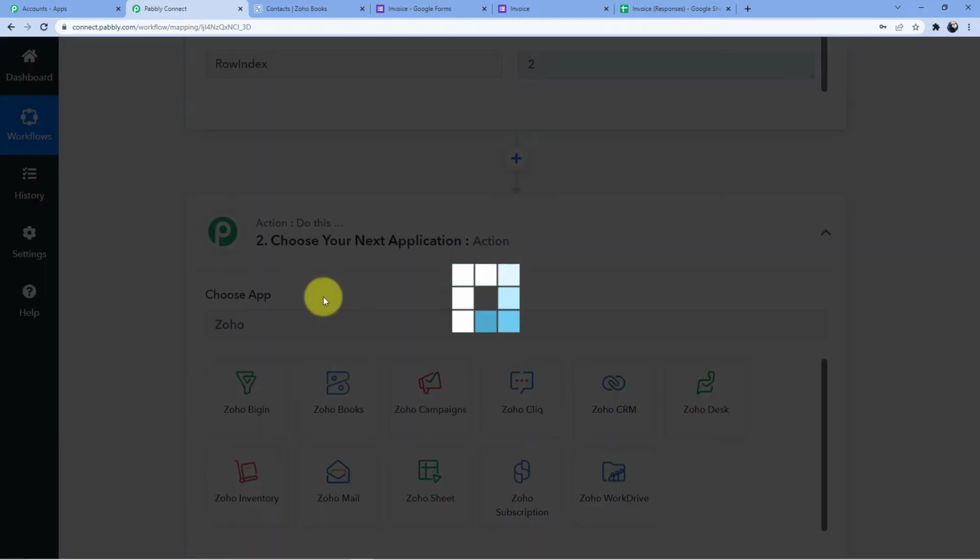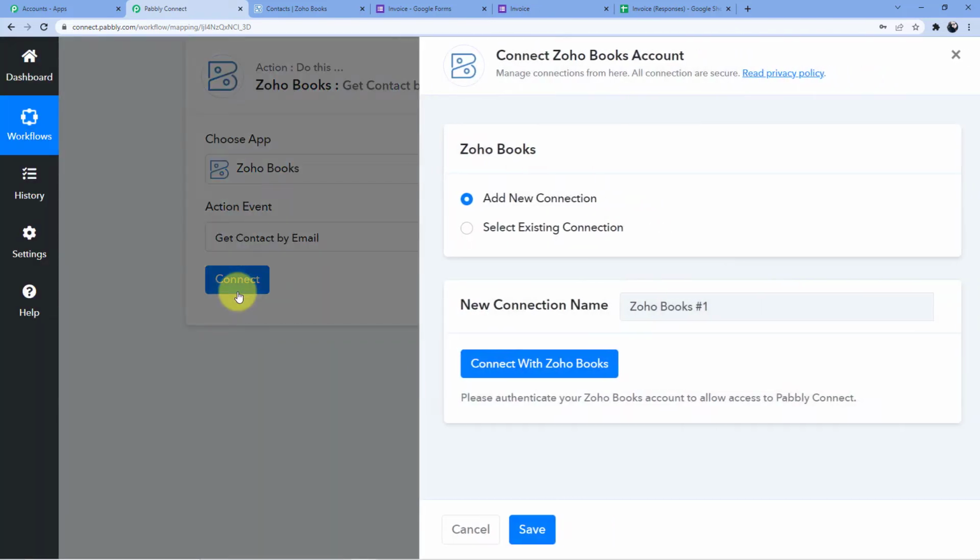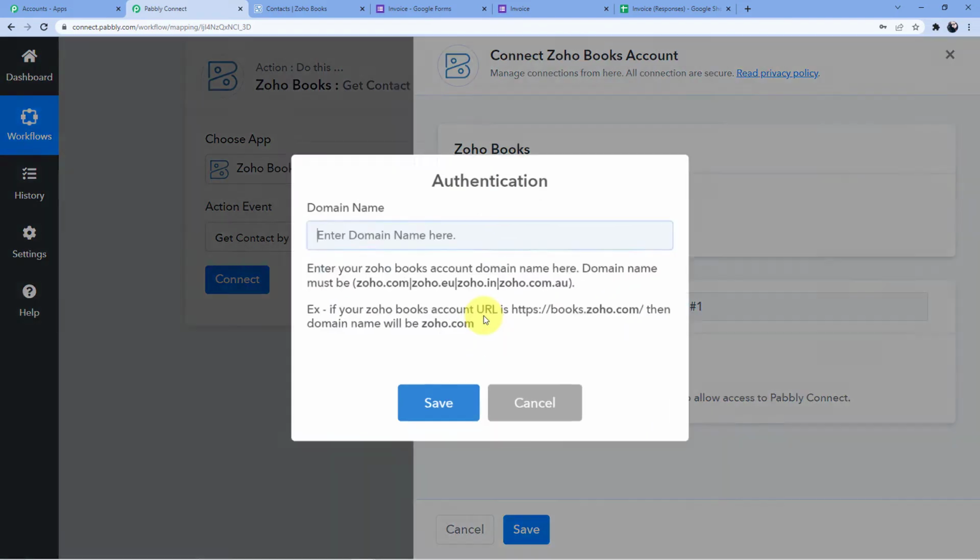So go to Zoho Books and here action event. So what are we doing in the action event? We are doing get contact by email. Now we will connect it. Add new connection, connect with Zoho Books.